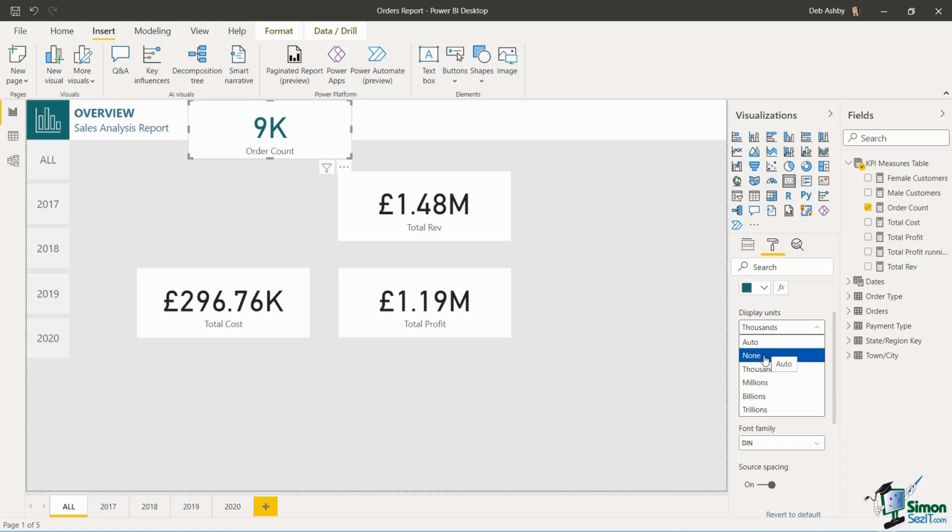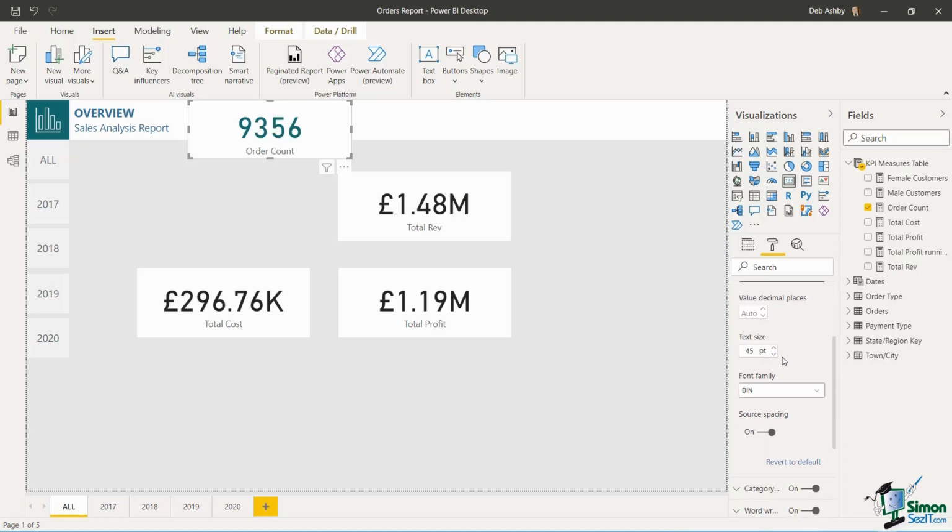Now I'm going to just go with none to display the entire amount. The text size, now we need to take this down a little bit because currently it is quite large. So I'm going to take this down to 24 and see what that looks like. I think possibly we could go slightly bigger with this. Yeah, I think I'm going to take that up to 30 for the time being. I may decide to change that at a later date.